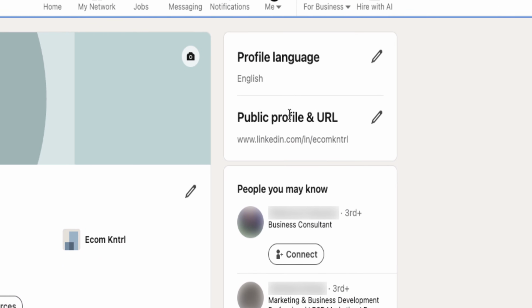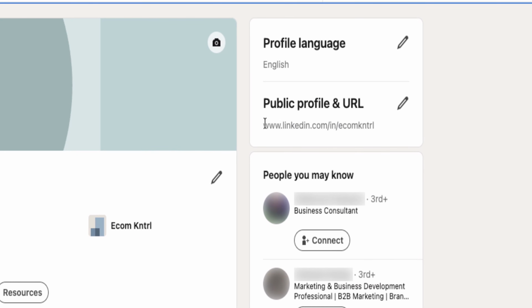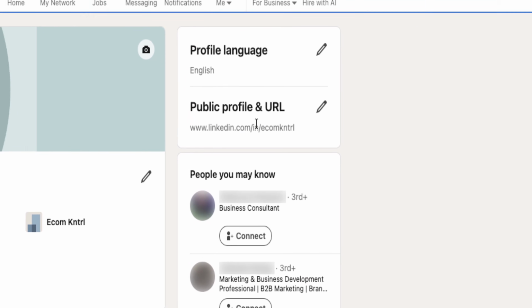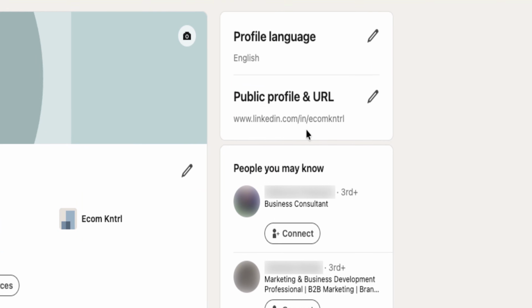Once you're on your profile dashboard, look for the section labeled Public Profile and URL. In that area, you'll see your profile link displayed. This is the unique address that leads directly to your LinkedIn profile page. Take a moment to make sure you're selecting the correct link, especially if there are multiple profile-related options visible on the screen.